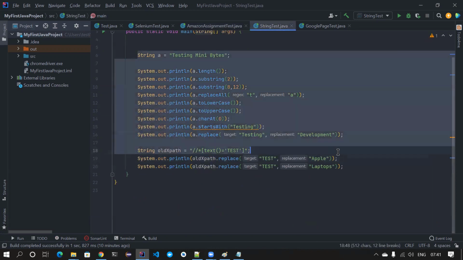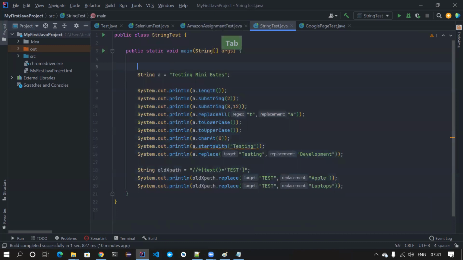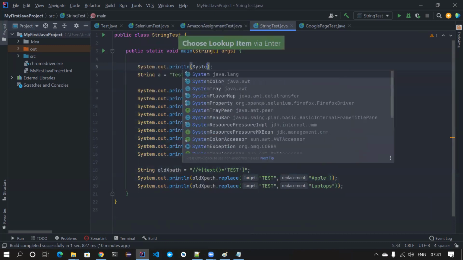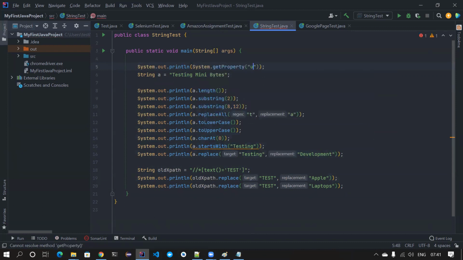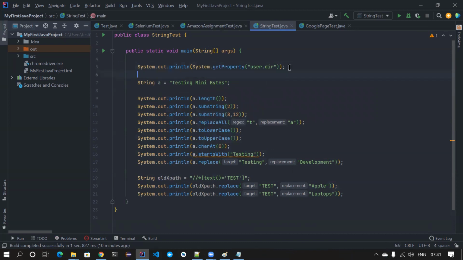Let's go to this particular thing, because this is very simple for now. Here you can mention System.getProperty, and then you just mention user.dir. What does this mean? It will help you find the current working directory, which means here it will find my first Java project location, that is C users testy Selenium project, my first. Let's see whether it is printing that.